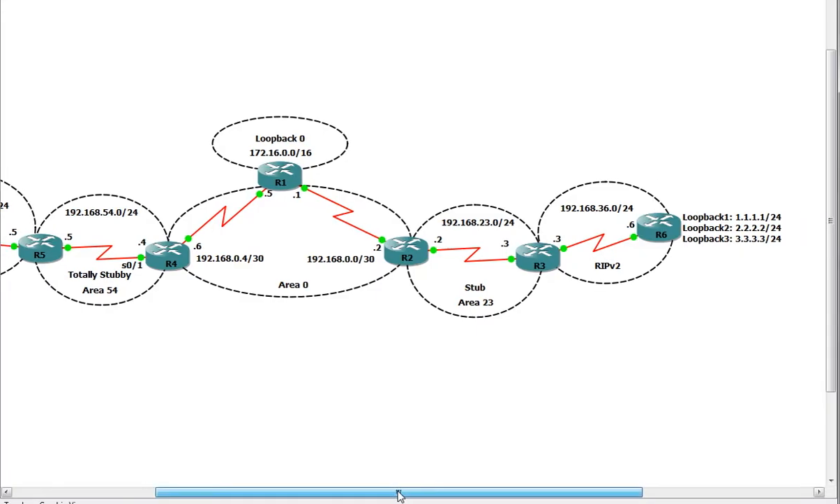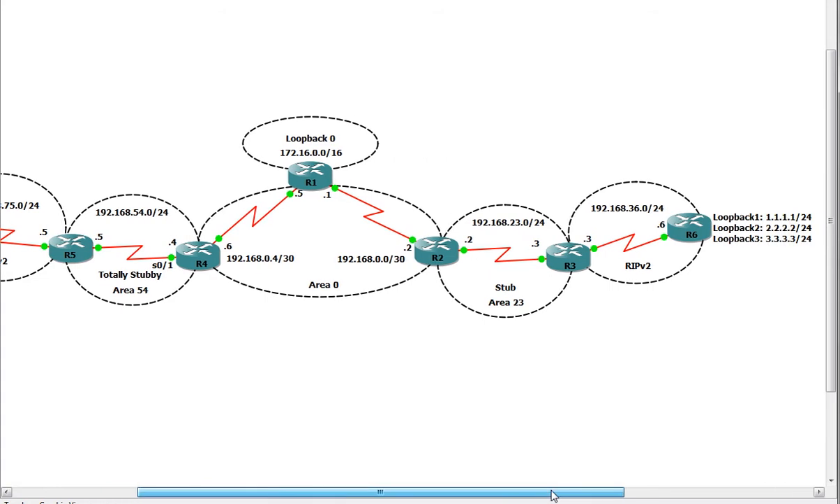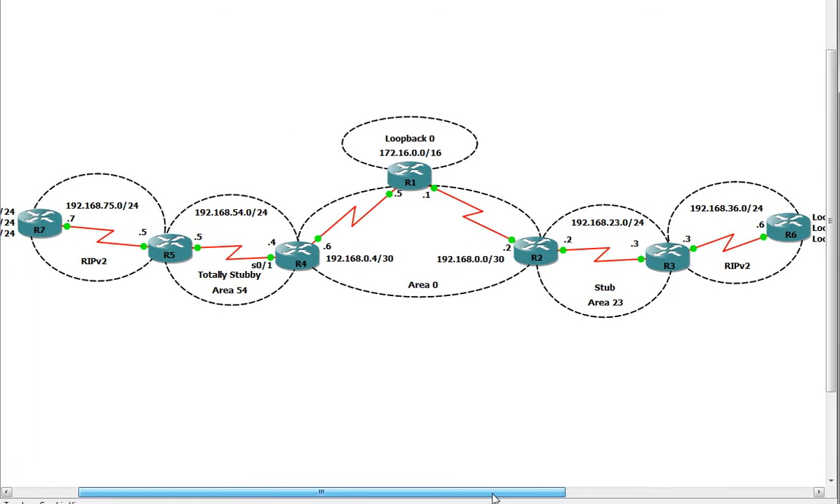This is our network that we're going to be using. I've modified it slightly. So we've got a loopback 0 connected to R1, and loopback 0 is actually being redistributed into OSPF. We've got two additional routers, R6 and R7, each having 3 loopbacks, and this will be a RIP network over here and over here. I've gone ahead and configured the IP addresses and the RIP version 2 networks.